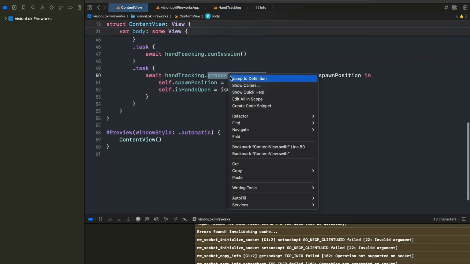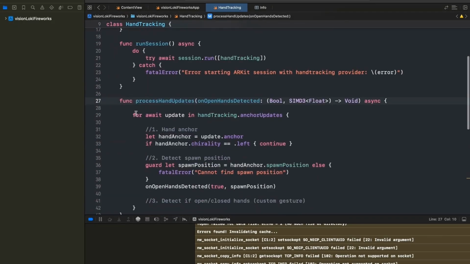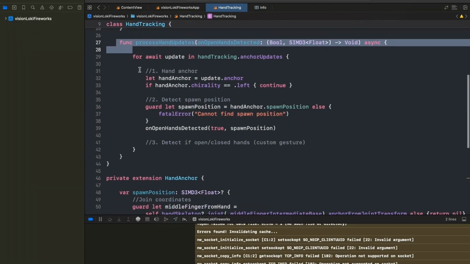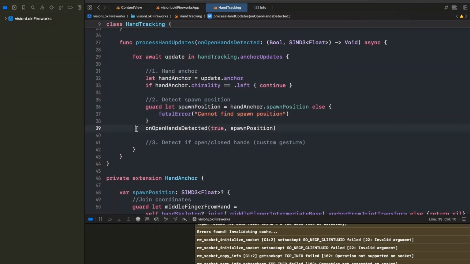Now if you go inside this process hand updates call, click and jump to definition, you'll see in the hand tracking model we've got the process hand updates function. At the moment, we're looping through each of the hand updates and then detecting the spawn position here. And then we're passing that spawn position to the content view by using this closure as the callback. This closure has a Bool which would track whether the hands are open or closed, and for now we just hard coded it to true, meaning it should always be open. We also pass in the spawn position in this closure. Now what we're going to do is replace this hard coded value with an actual value that would show whether the user is opening or closing their hands. So let's do that next.